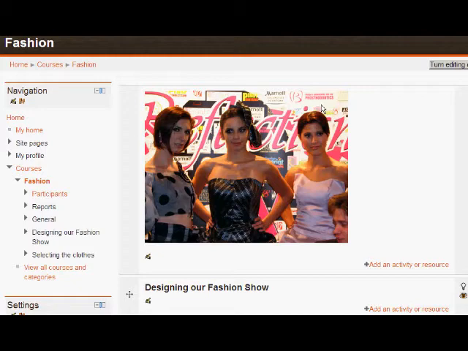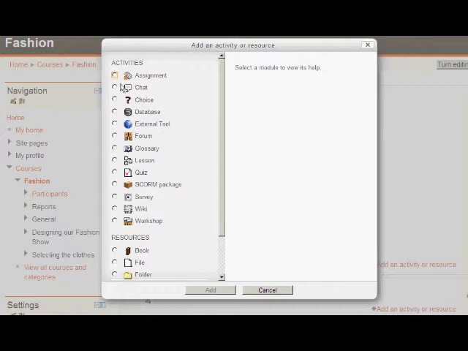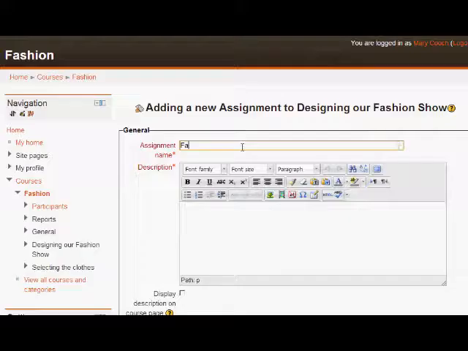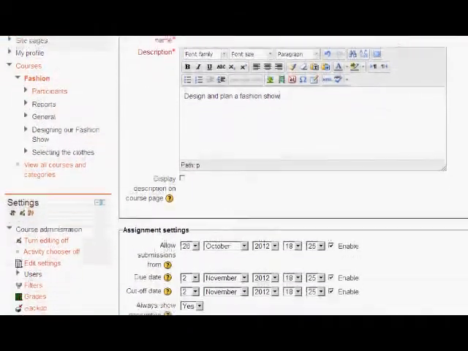As the teacher, I click the Add an Activity or Resource link and I go to choose an assignment as I normally would. And I add the assignment name and description. For simplicity, I'm going to choose online text and I want them collaboratively to type into the text editor some plans for designing a fashion show in London.